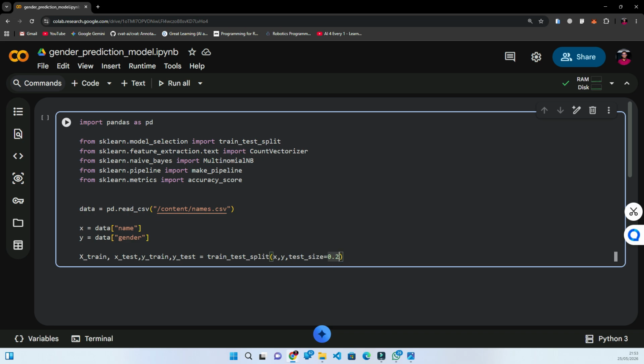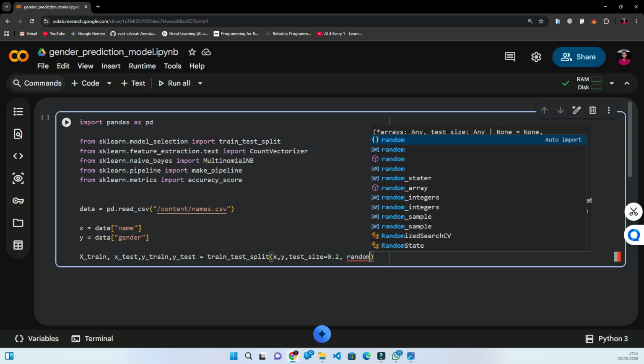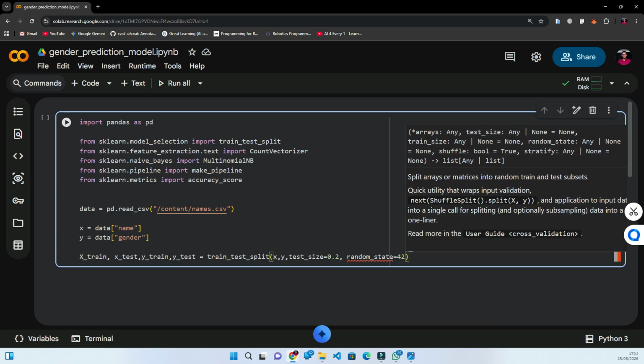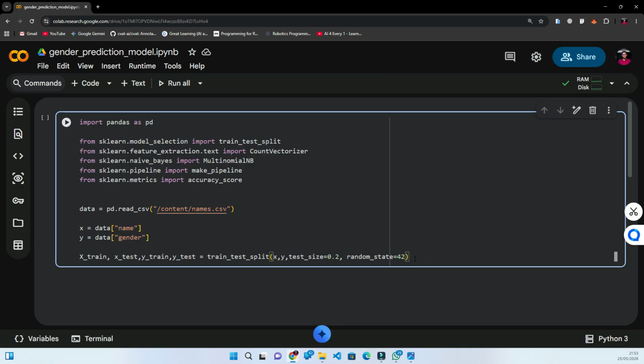Then we say random state is equal to 42. This means that every time we run this cell, the split should be the same. So after that we are done with splitting our dataset into two parts, training and testing data. Now the next step is to create the pipeline model.